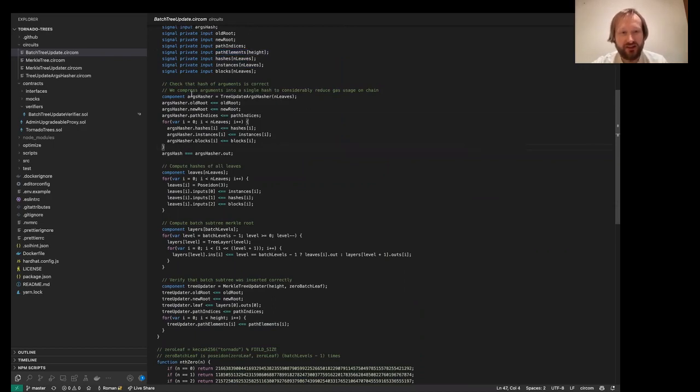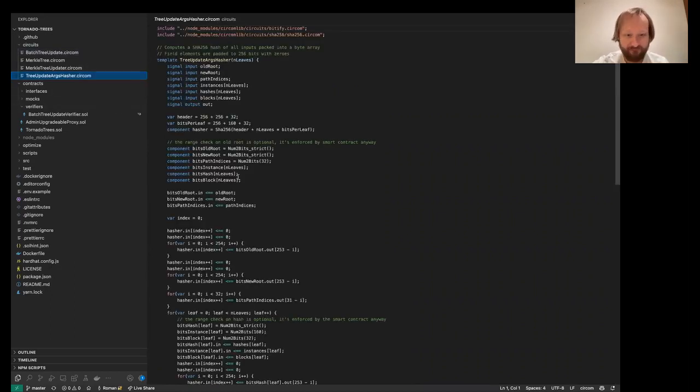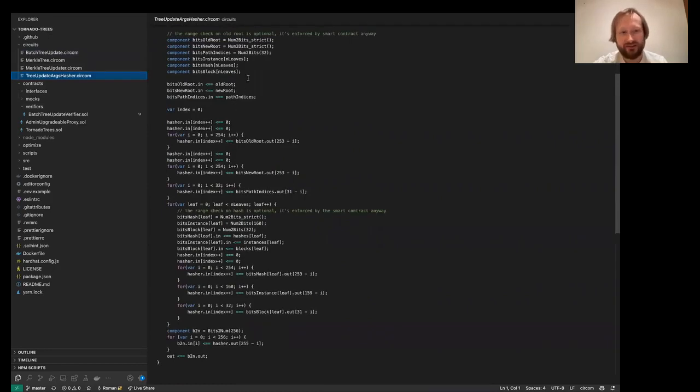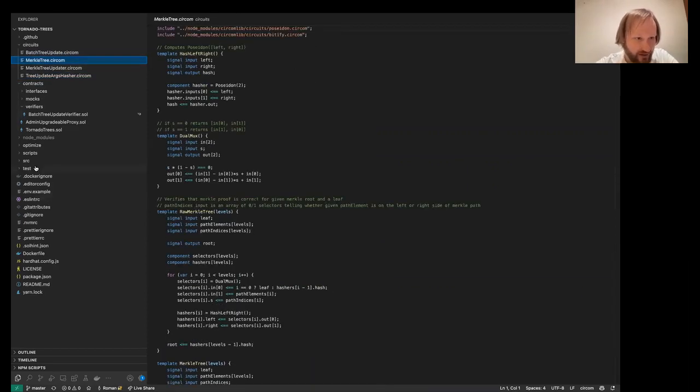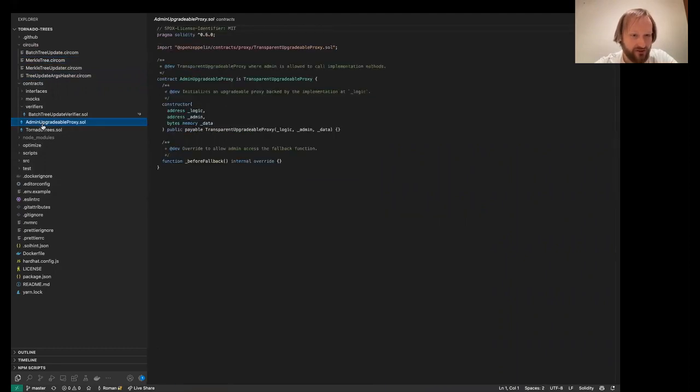supplied to our hash. And what this circuit does is basically compute the SHA-256 hash of all the elements that are supplied here. Well, the details don't really matter much, but it basically puts all of this data sequentially and computes a large SHA hash. And our smart contract will do the same.